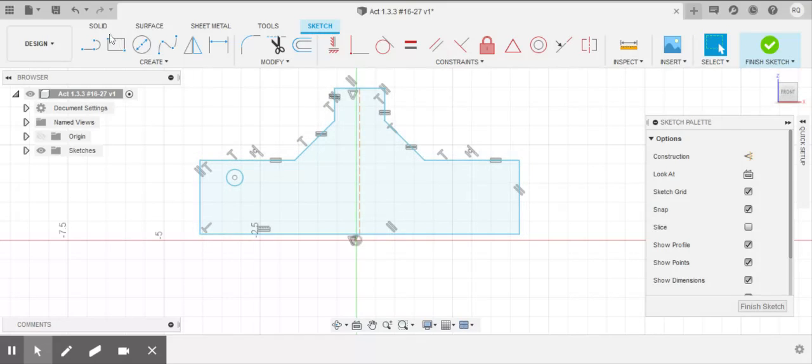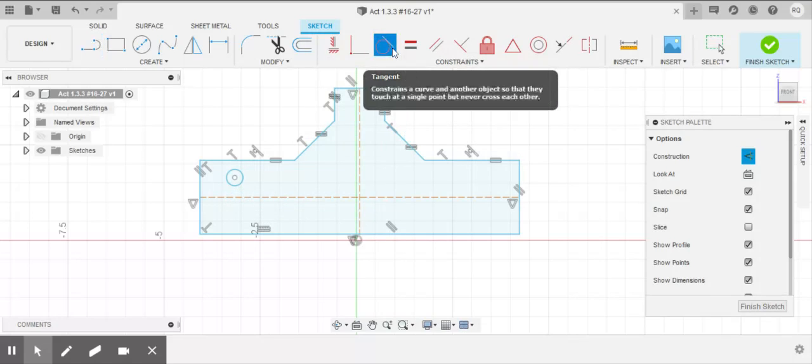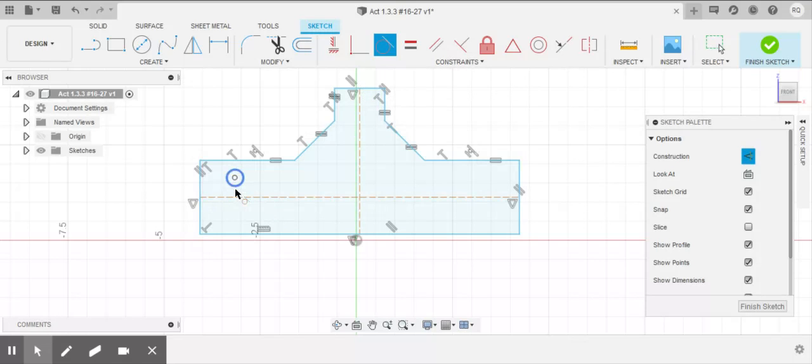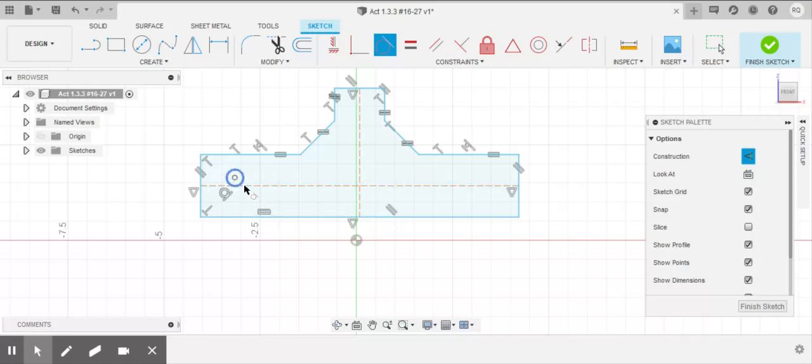So I'm going to click on line, and then I'm going to click on construction over here to make it a construction line, and I'm going to find the midpoint. See, the midpoint is when you see that little X, and we'll try and go to the midpoint over here, that little X also, midpoint. Good, so we've got a construction line. Now I need this circle to be on that line. So to do that, we're going to use the tangent. If you click on tangent, or let's mouse over tangent first. Tangent constrains a curve and another object so that they touch at a single point but never cross each other. So I'm going to try to make this circle and this construction line tangent. See that? So that way they barely touch.